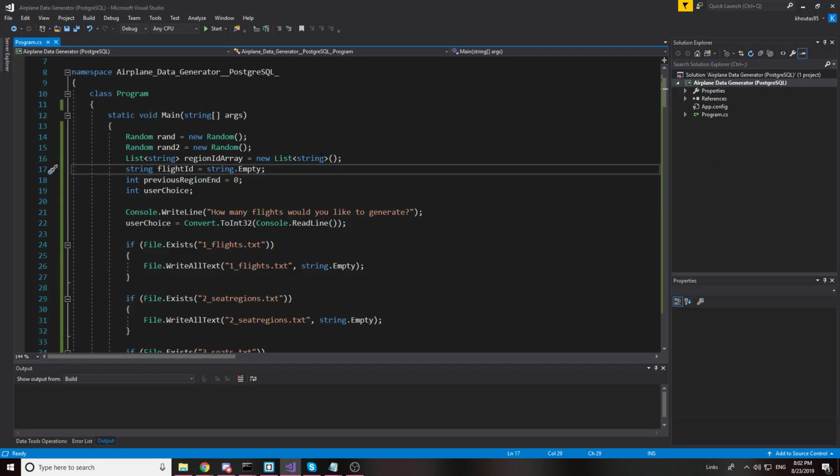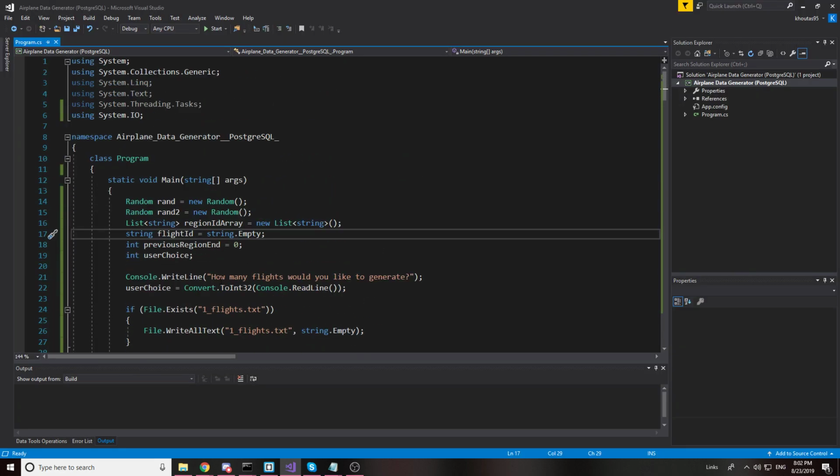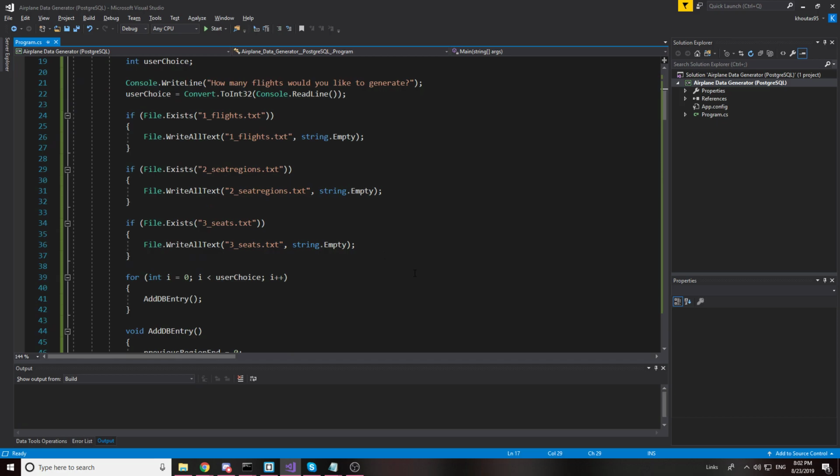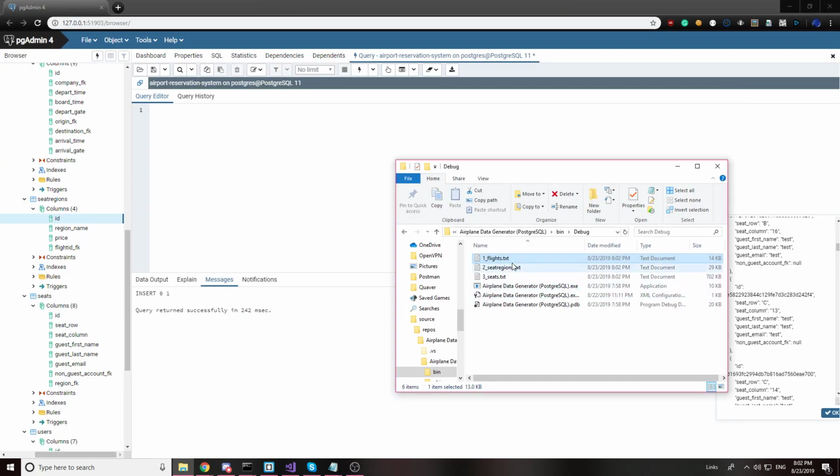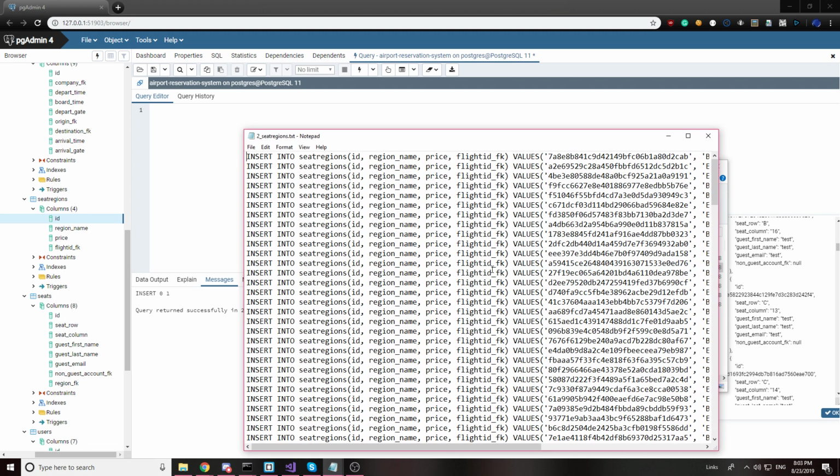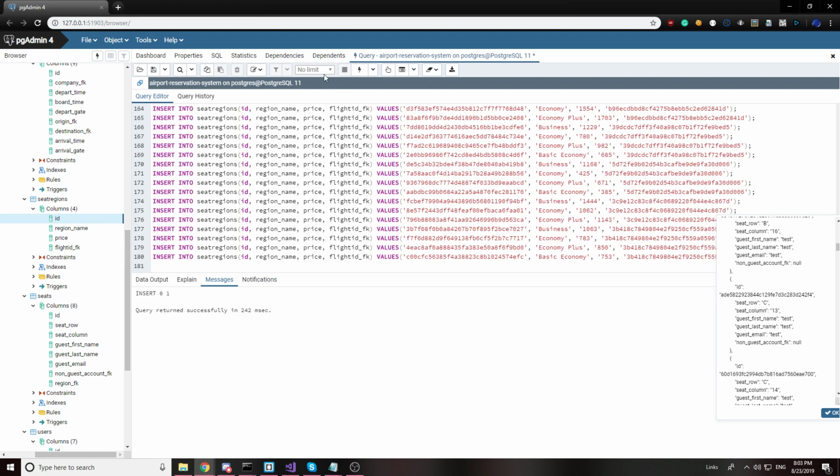And then if I hit, what's it called? Sorry about that. I'm blanking out. I should probably mention this first. Simply, there are three files that will generate the flight, seat regions, and the seats. You have 1, 2, and 3. Simply do them in the order in which it says.